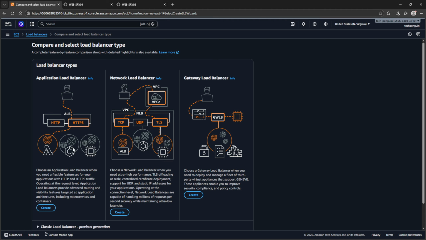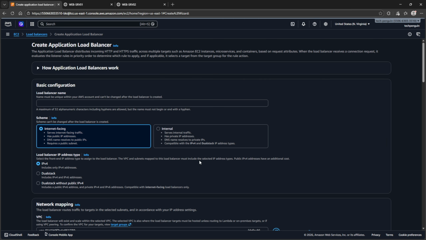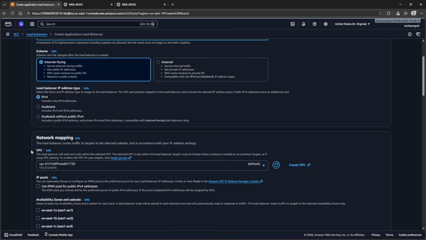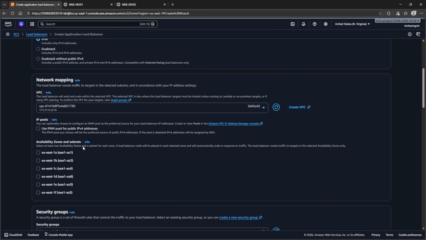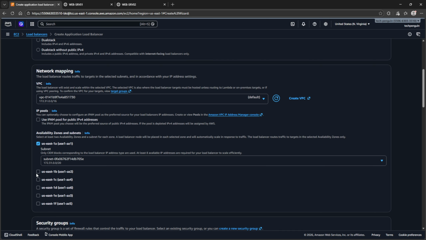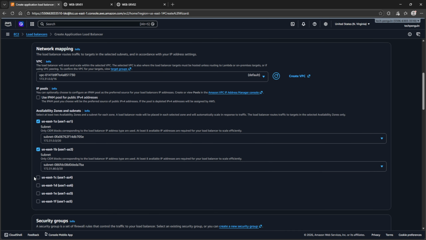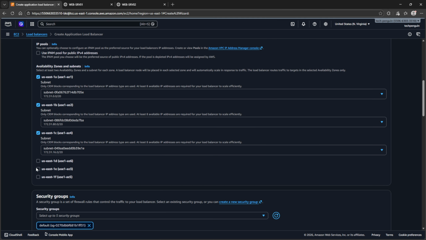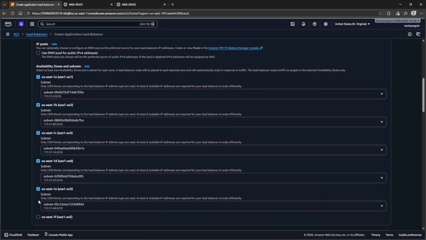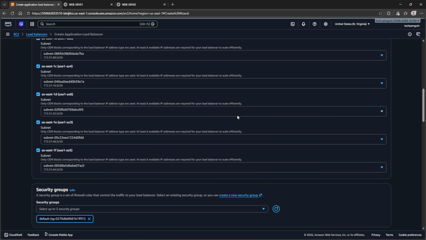Okay, so let's go ahead and choose this guy. We're going to click create. We're going to give it a name. So let's name it demo ALB, for application load balancer. It's going to be internet facing, IPv4, network mapping. We want to enable it to work on every AZ within the region availability zone. So that's good right here. Choose every single one of them.